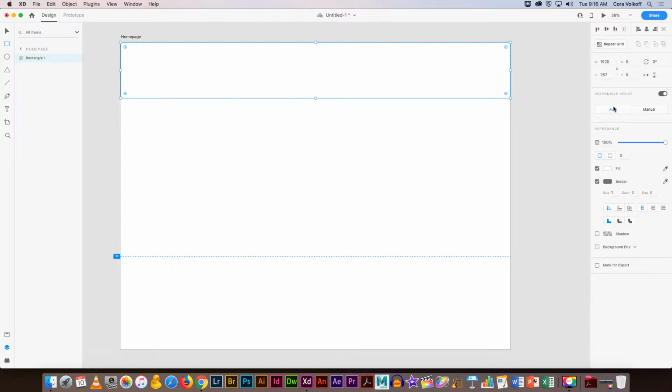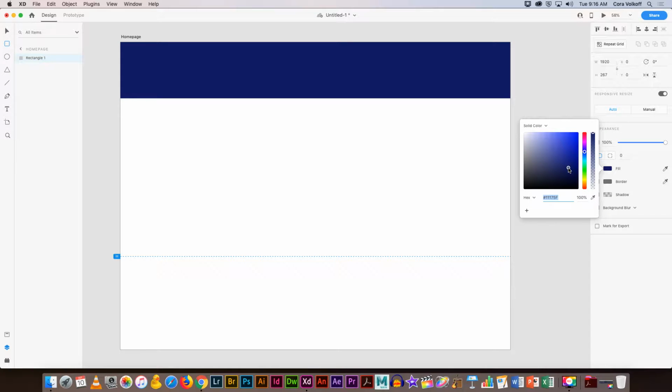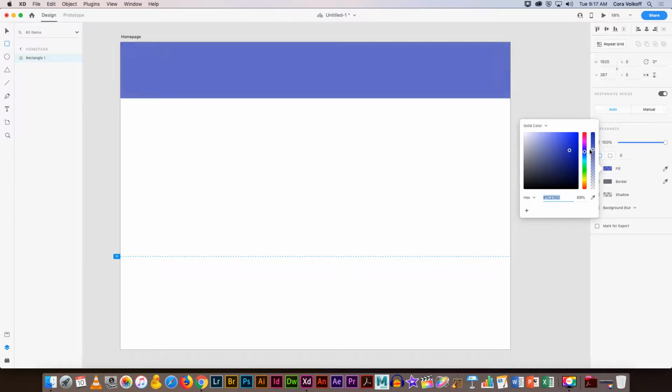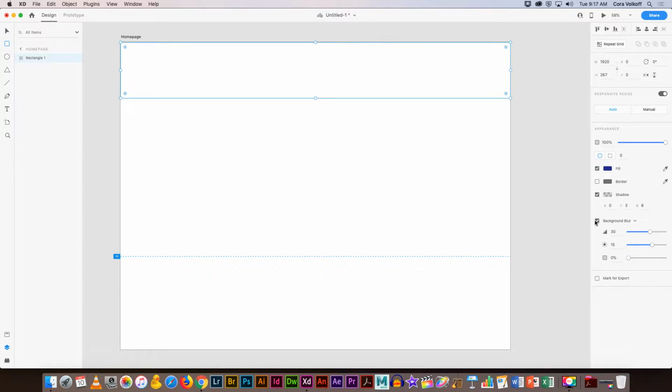Over here you have a lot of information about that. You can have a fill. I'm going to click the border off. I'm going to go ahead and fill it with a color. You can change the opacity here. Different things that you can play around with. You can add a shadow. You can add the dimensions. You can blur a background.